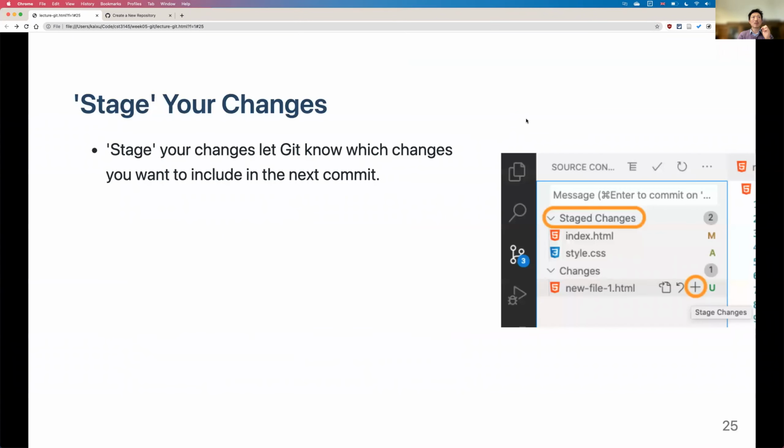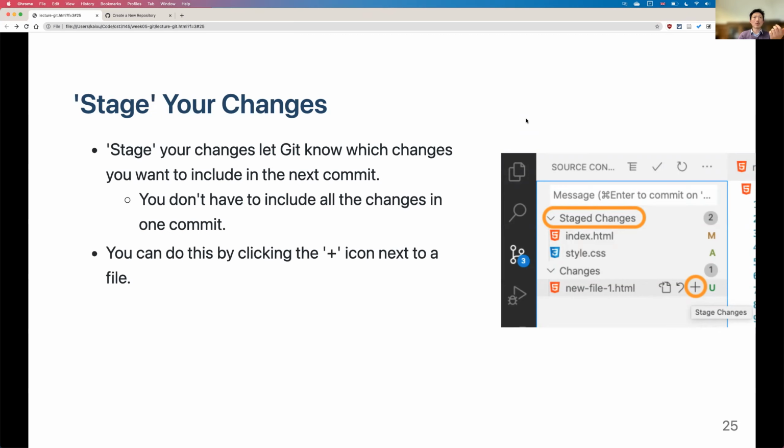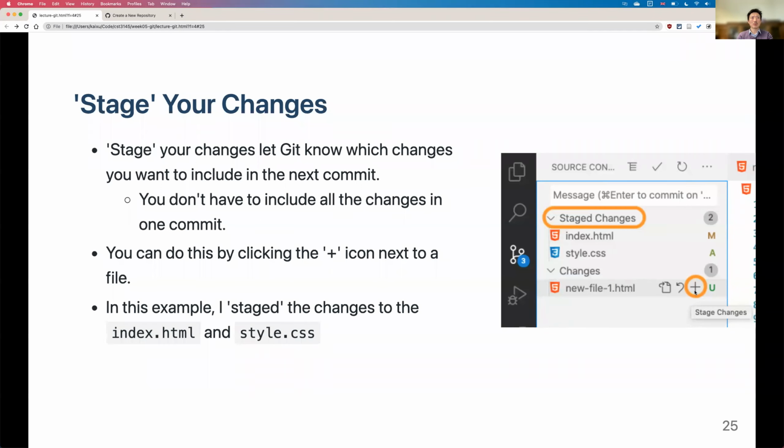So what we want to do now is to stage the changes, actually tell Git which changes I want to include in the new version. And you can stage untracked files as well, and they will become tracked. The first thing is you don't have to include all the changes in one commit. In GitHub, to include the changes in the commit, you use the plus sign next to the file. Then you can individually include the changes you want.